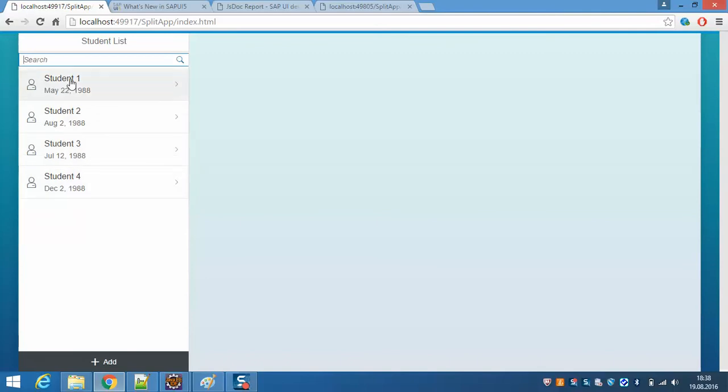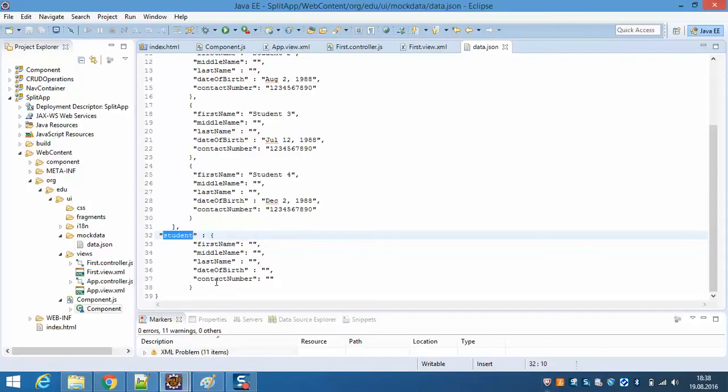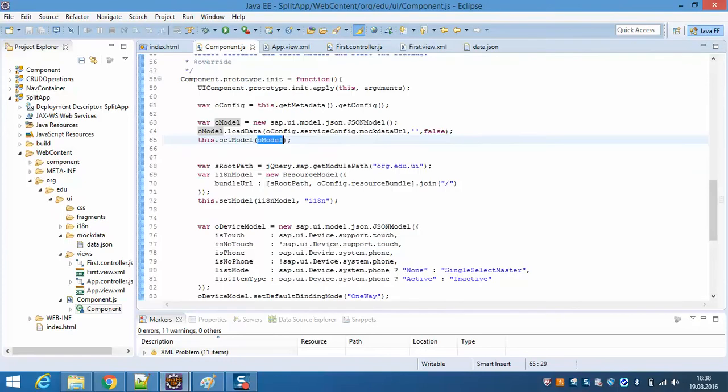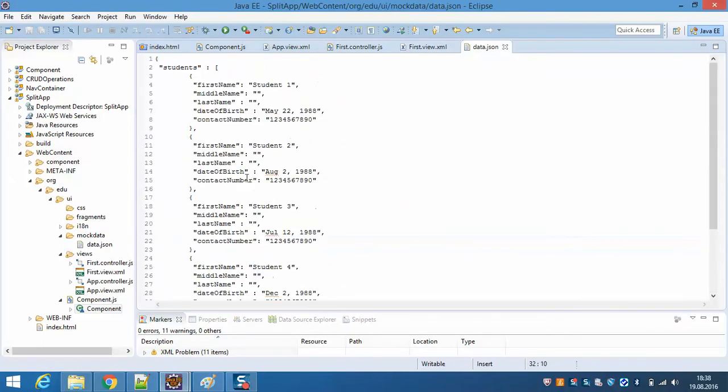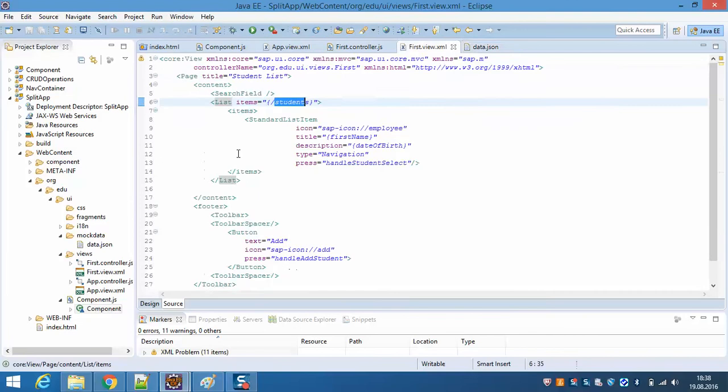If you can see here, this is how it is rendering, because we are reading the mock data from the Component.js and setting the model in here. Once the model is set without a name, it's obviously the default model, and we are reading this particular model in here. That means these students will be pointing to this particular students array. Okay, so this is how it is rendering.